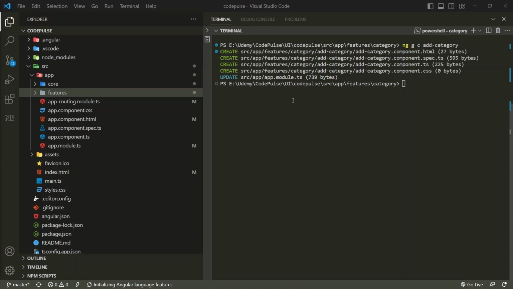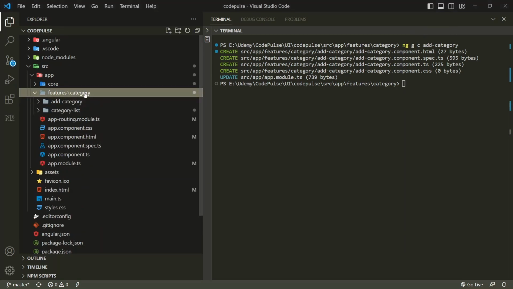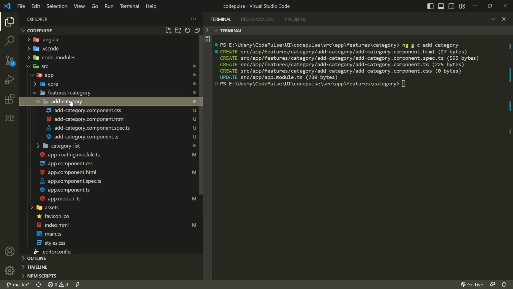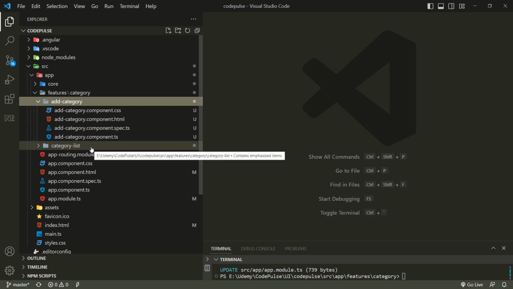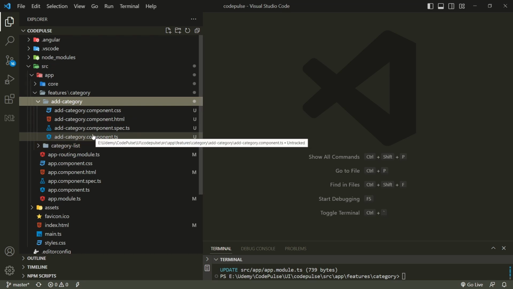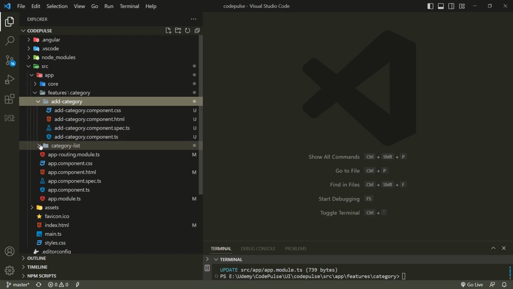Now Angular CLI has created the component for us, and if we expand on features, we have the category folder, which also has these two components. One is the list, which we created in the previous lecture, and this is the add category component, which we just created. Now we will work in the HTML of this component, but before we do that, let's quickly bind the routing coming from the button in the list to this add category component.